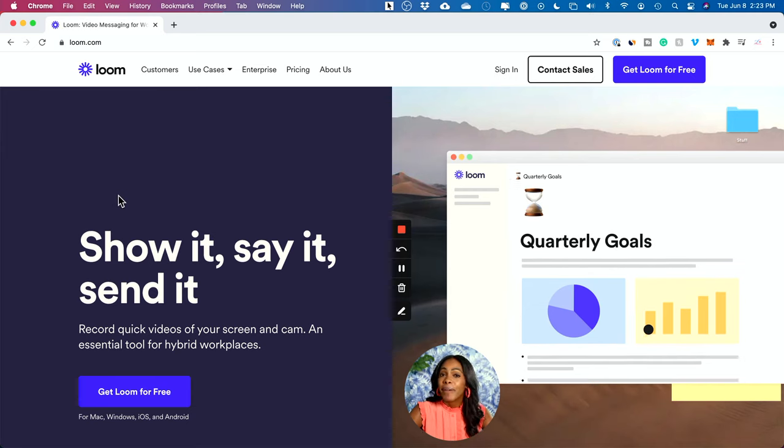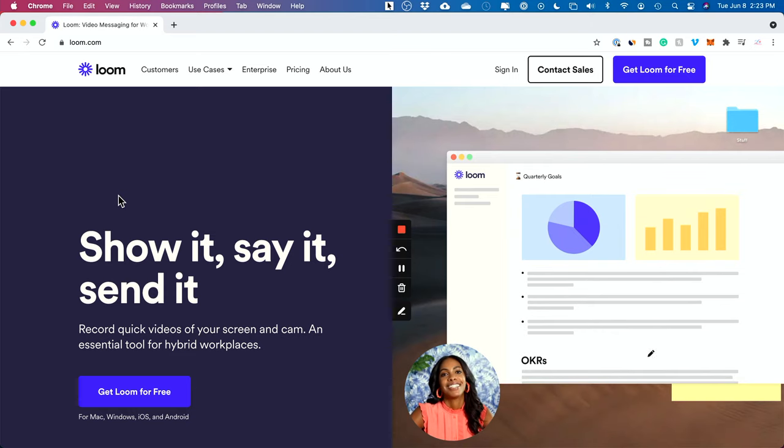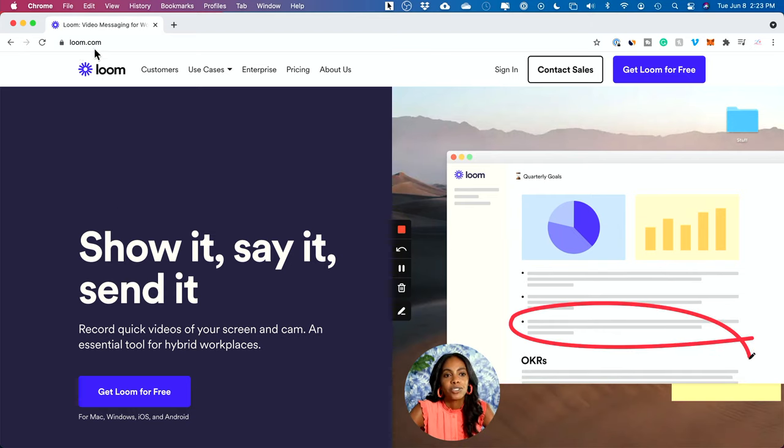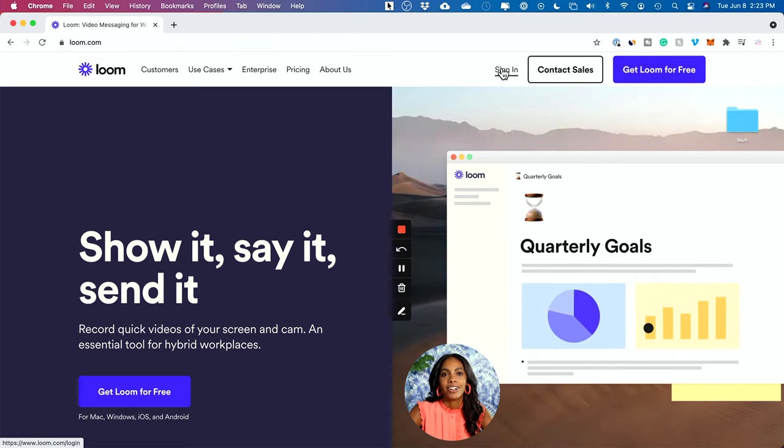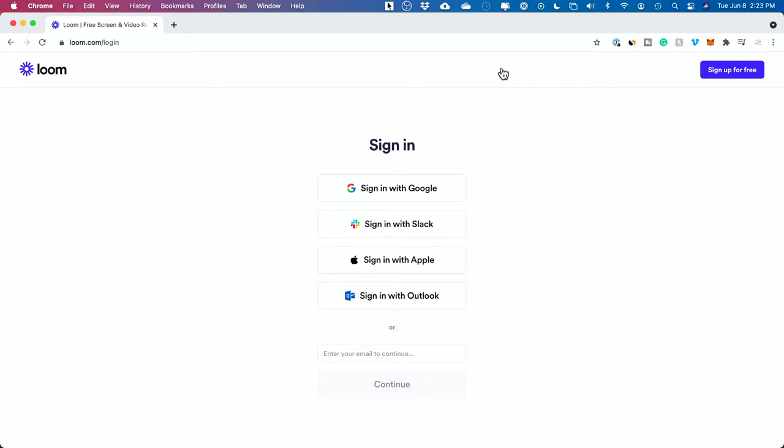So I just switched over to this microphone that I use for my screen recordings, and the website is called loom.com, and I'll put a link in the description to it. And go ahead and create a free account here. I already have one, so let me log in.